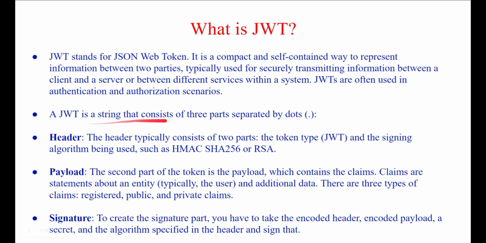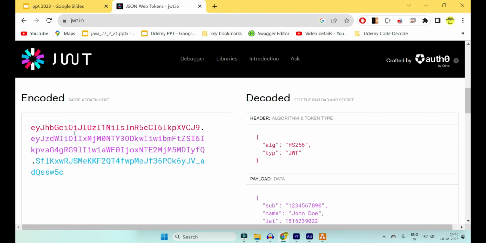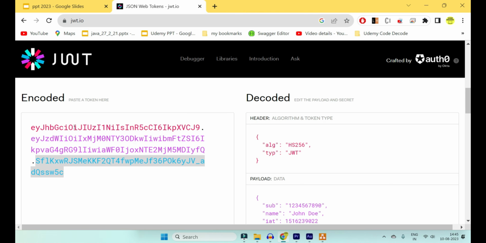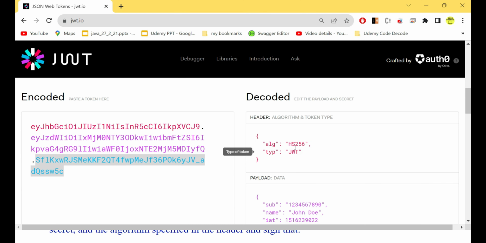The JWT is basically a string consisting of three parts: the header, payload and signature. So it's XYZ. Here you can see this is the JWT.io. Here this is X, this is Y and this is Z. So that is header, then we have payload, then we have signature. So that is how the JWT token is created. So header consists of two things: the token type and the algorithm being used. So here this is the algorithm used and the type is JWT.